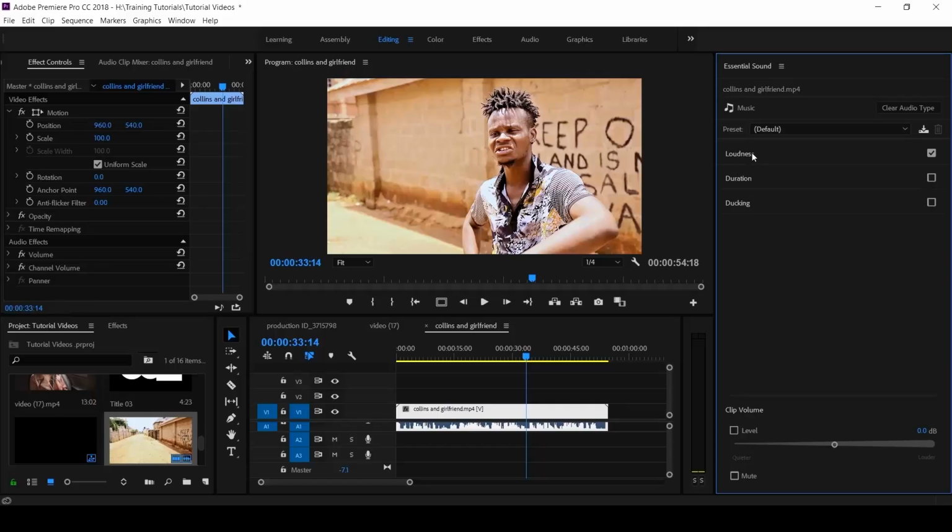We're talking about the loudness, which means that in music, you still need to have that broadcast standard. Then you have the duration. Then you have your ducking. In a subsequent tutorial, I will be showing you the essence of ducking, what ducking does when you are editing your project. So that is that.